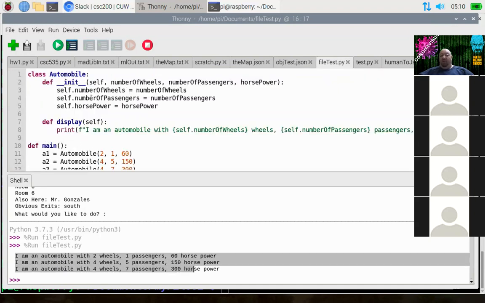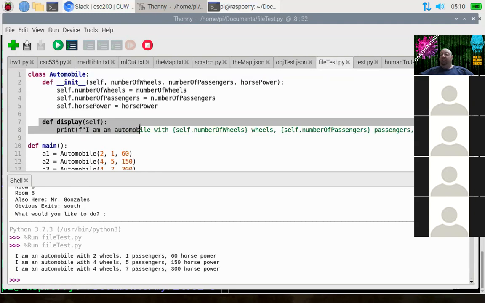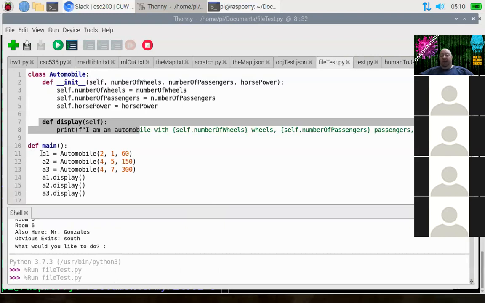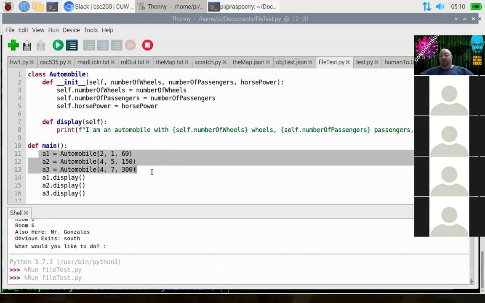All right, and we see that we get the output of 3 different display methods. I only wrote that method once. Here's my single display method, but I get 3 different outputs. Here's the first one with an automobile with 2 wheels, 1 passenger, 60 horsepower. Here's another one with 4 wheels, 5 passengers, 150 horsepower. And then here's another one with 4 wheels, 7 passengers, and 300 horsepower.